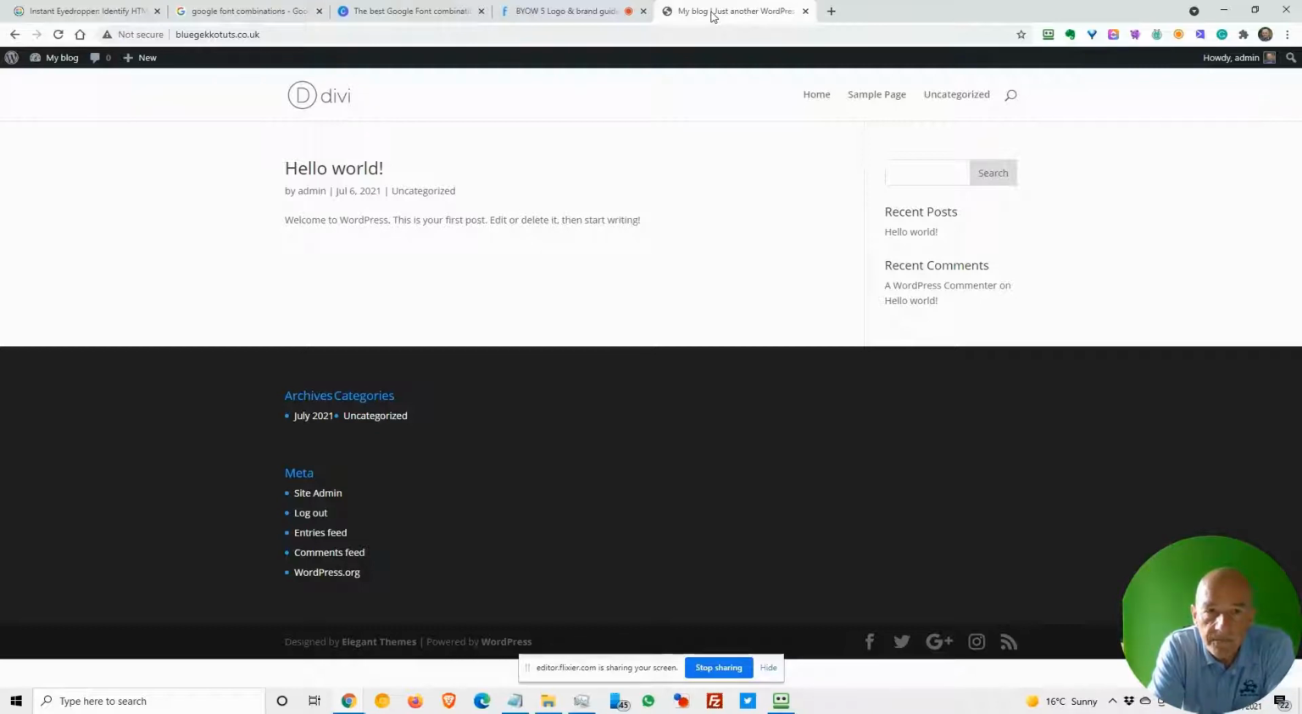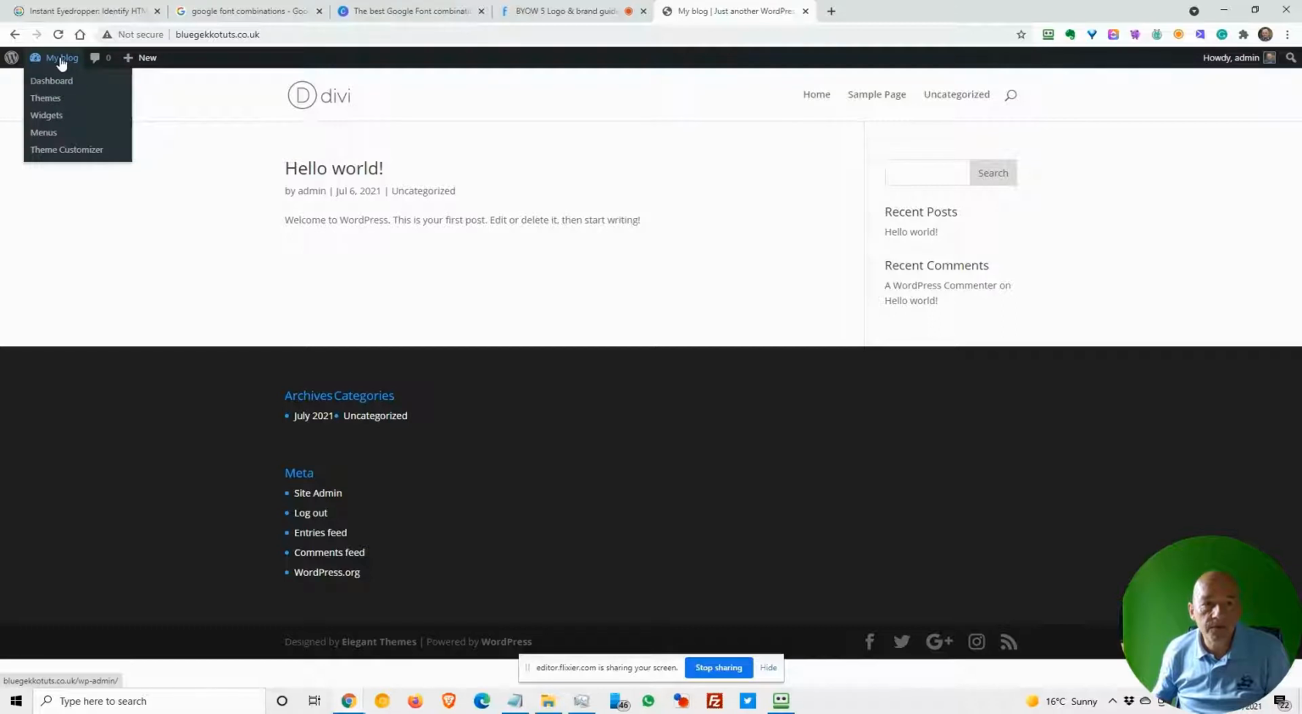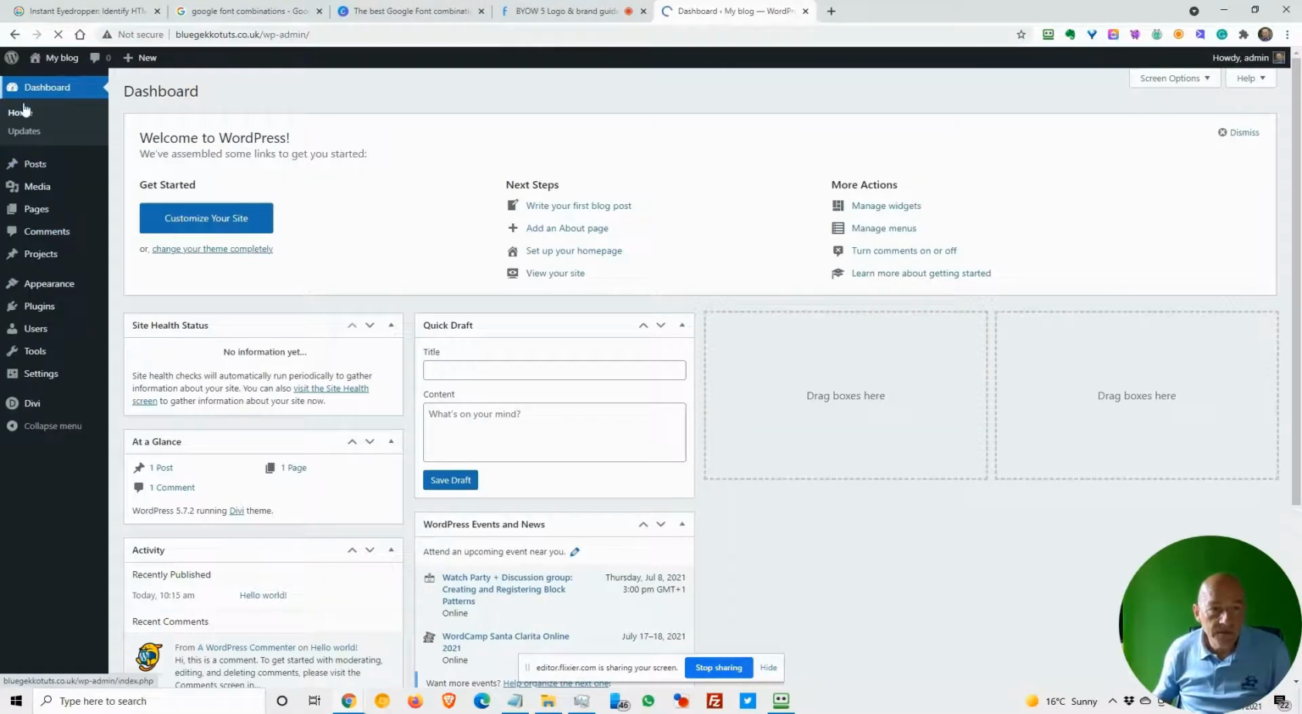So the first thing we're going to do here is to change the Divi logo to your own. So that's what we'll do now, and we'll do that by going to the dashboard. So hover over where it says My Blog and Dashboard, and then you see the WordPress backend, as I call it here, and you've got the menu down the side, and we want to go to Divi Theme Options.